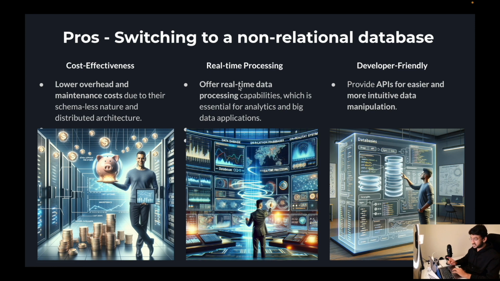A non-relational database offers us real-time data processing. The next one is developer friendliness. It has a lot of APIs which are easier to manipulate and integrate with your systems.